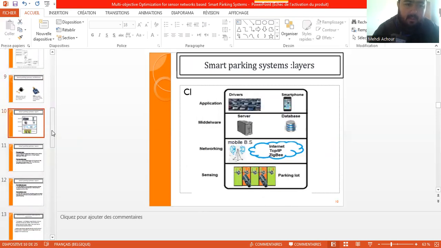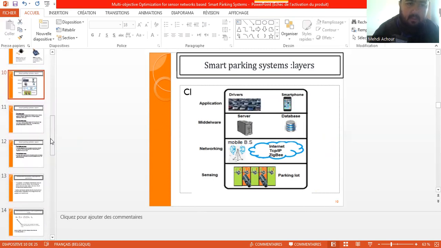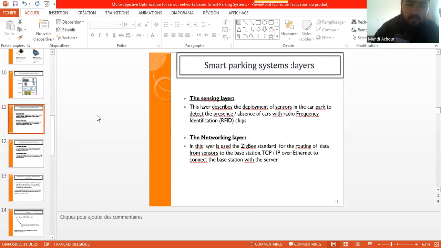So our system is composed of 4 layers. We have the sensing, the networking, the middleware, and the application layers. We will see them in detail. First, the sensing layer describes the deployment of sensors in the car park to detect the presence or absence of cars with radio frequency identification chips. In the networking layer, the ZigBee standard is used for the routing of data from sensor to the base station, and TCP over IP over Ethernet to connect the base station with the server.